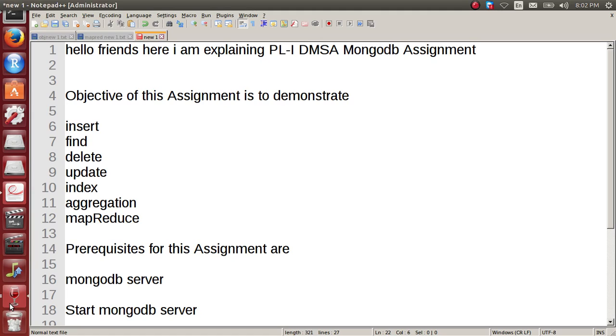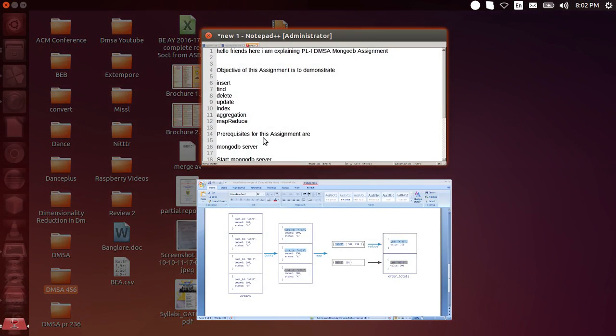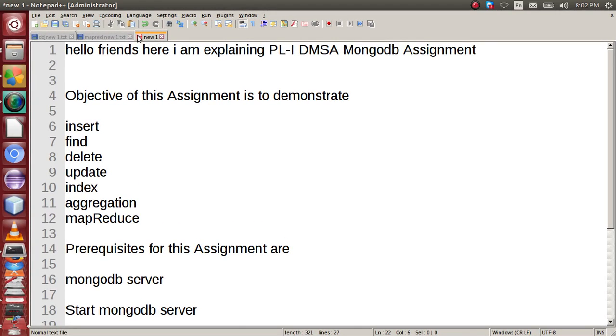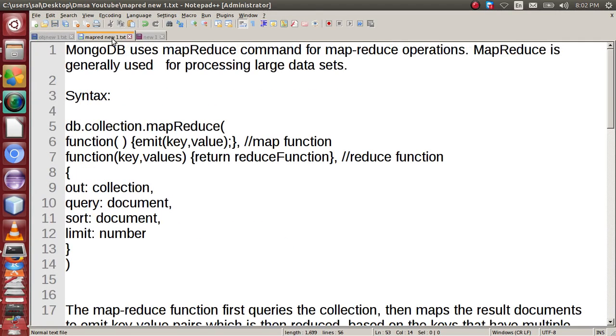And next we will see mapreduce. Okay, so one second. What is this mapreduce? How can we do this? So this mapreduce, one second.